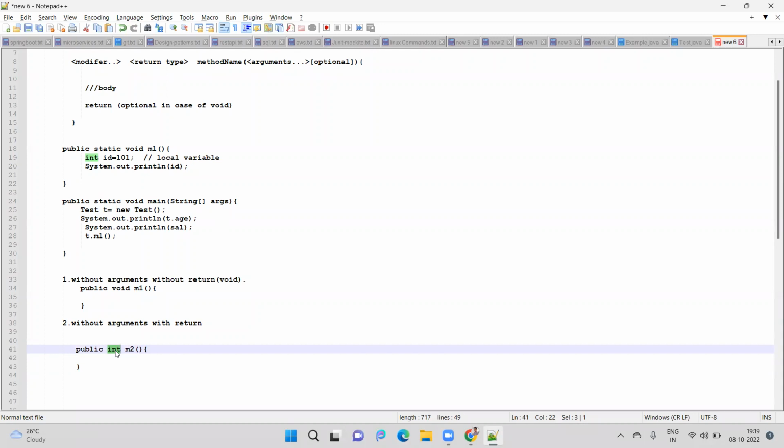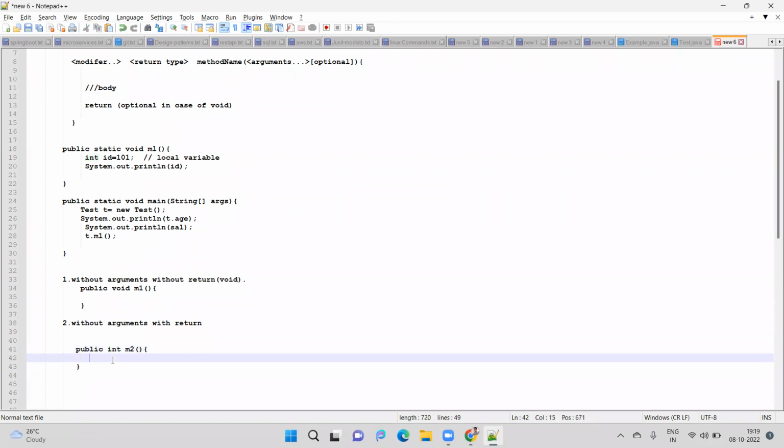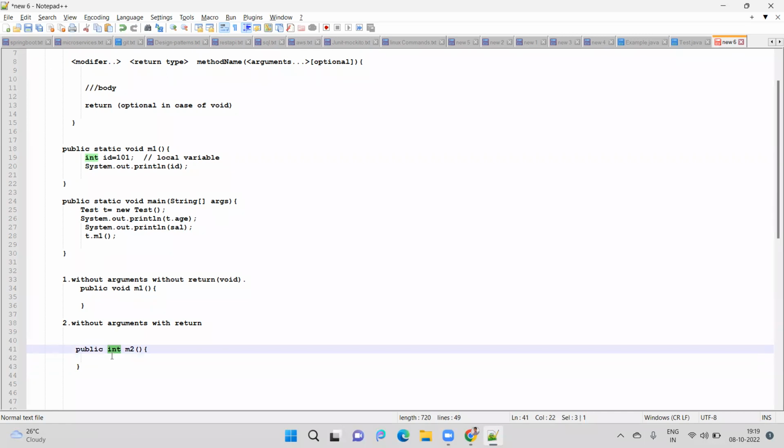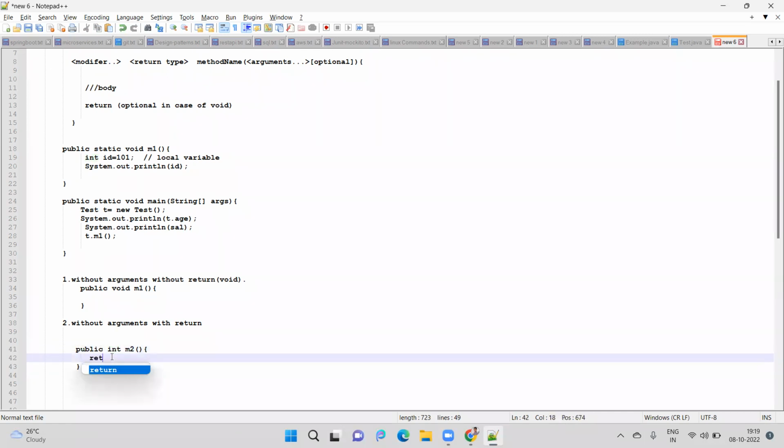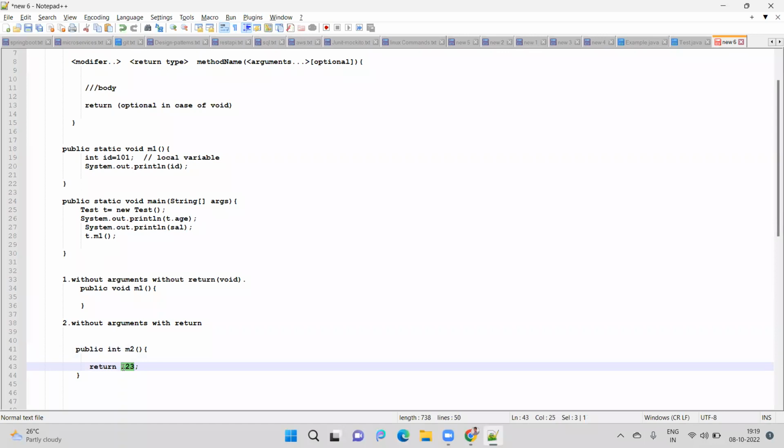Lucas? Yes. Here, what is the return type here? Sorry. What is the return type here? Return type int. Yeah, it is an int, right? So we have to return int data. So I'm writing int 123, a random value. If I return like this, is it correct or not?